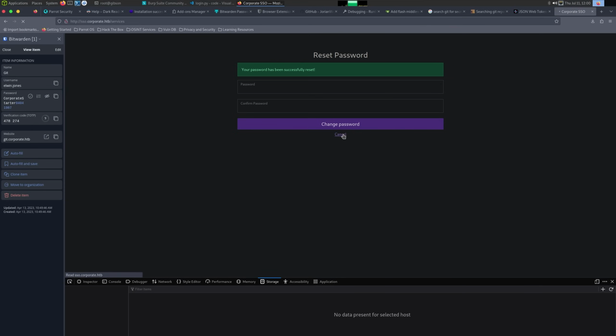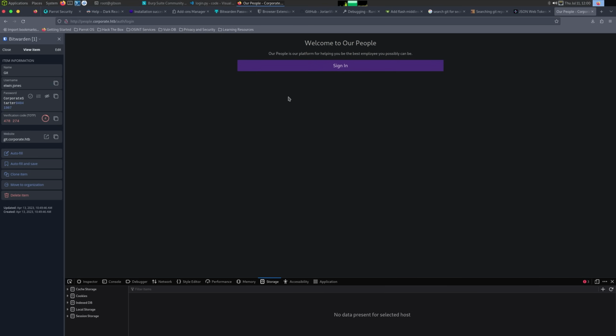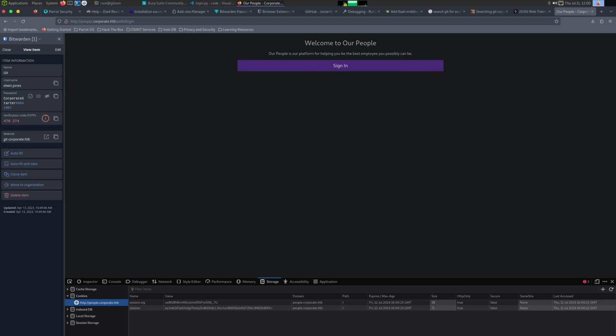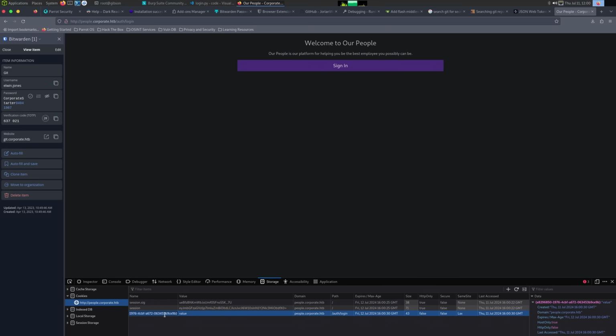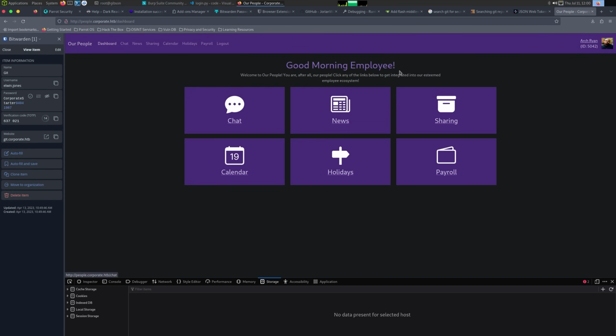Let's see. If I click on our people, let's make sure we're the user we think we are. Corporate SSO. Paste that. Log in. Okay. That does look fine.